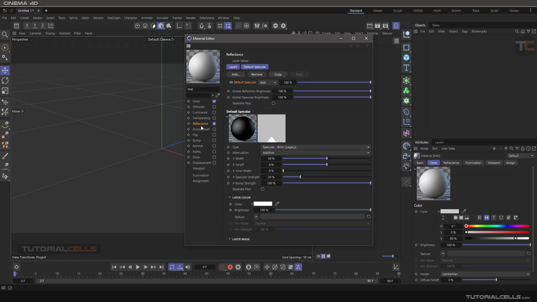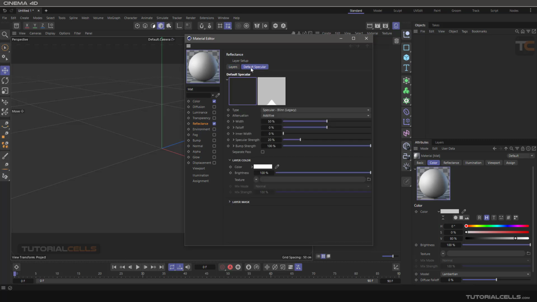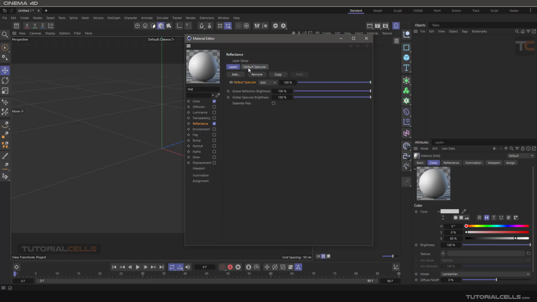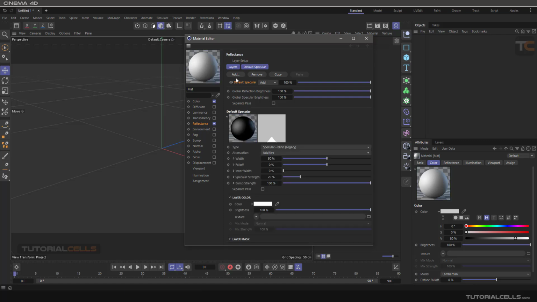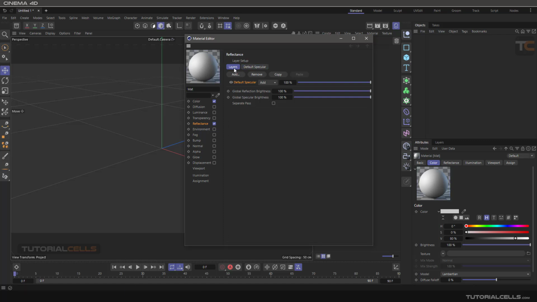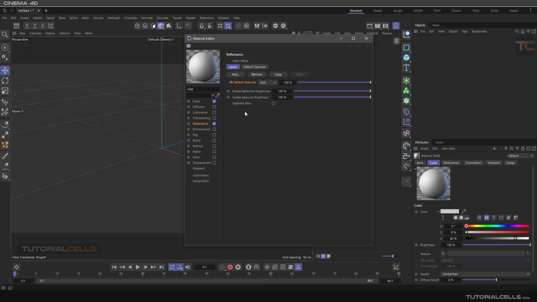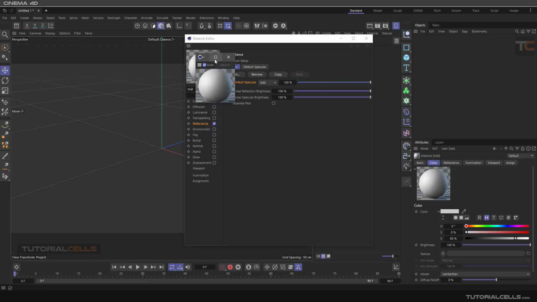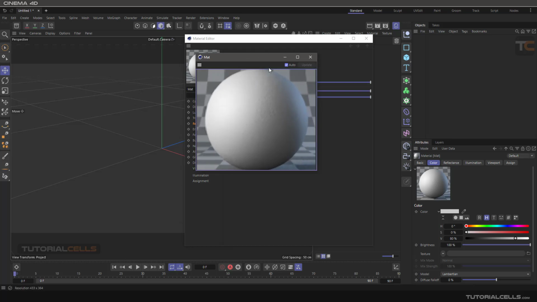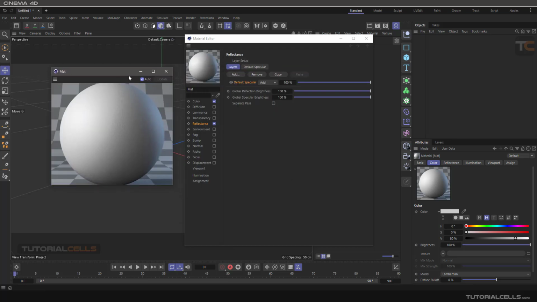It's a new and advanced channel for creating such interesting reflections. It's a new version. From here, you can see we have two tabs. First, layer. If you hold shift, you can open both of them in one window. First, I want to explain default specular and layer. For better understanding, right click and open a new window and make it bigger to see it better.